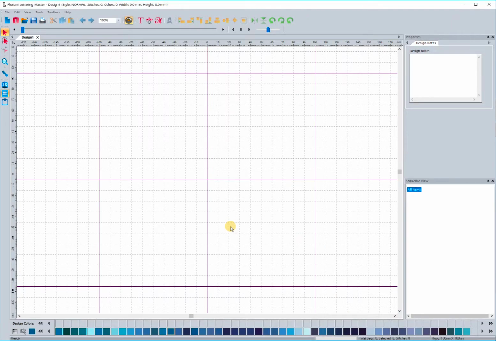Creating an embroidery font from a TrueType font is simple to do inside of Floriani Lettering Master. In this video, I'm going to walk you through those steps.